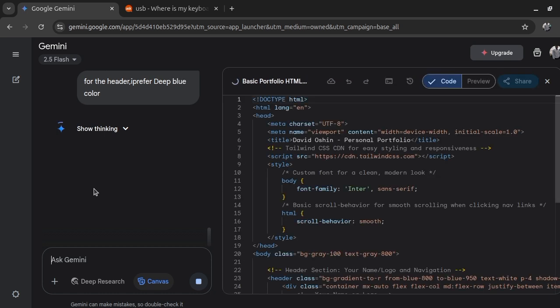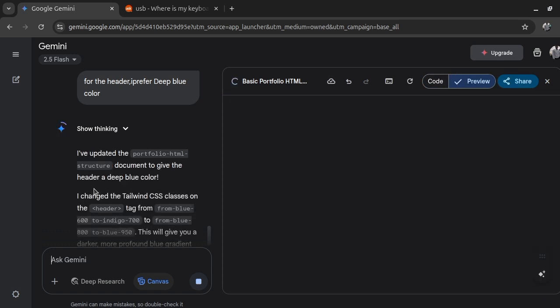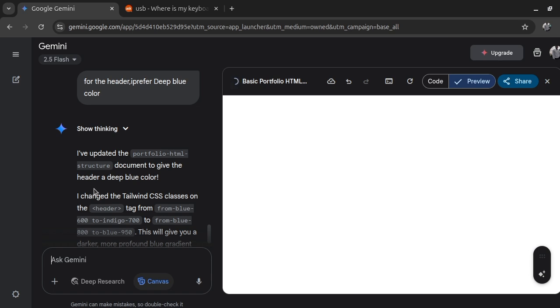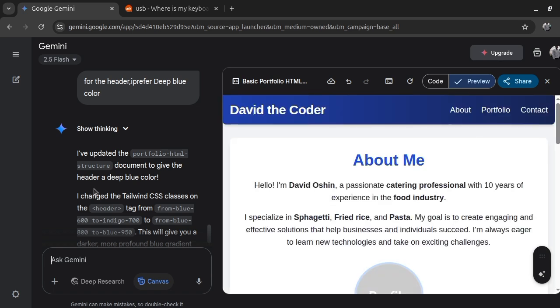After the refinement, you can see that the header has turned deep blue. So now you have to keep refining it until you get to where you want. The first prompt may not be accurate, may not be what you desire. You have to keep prompting it and prompting it until you are able to have the best outcome of it. That's prompt engineering.